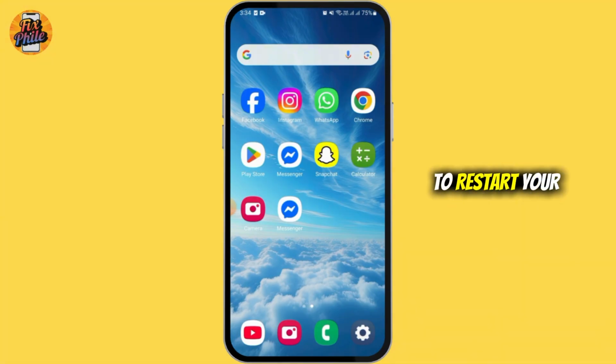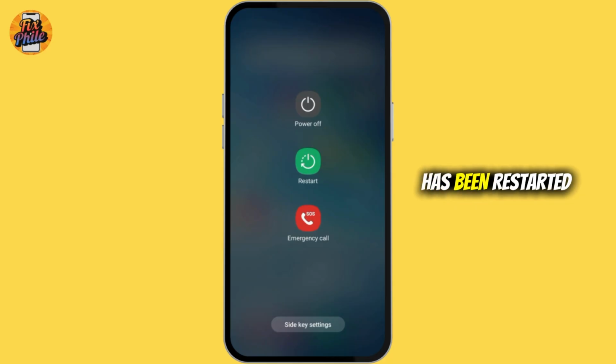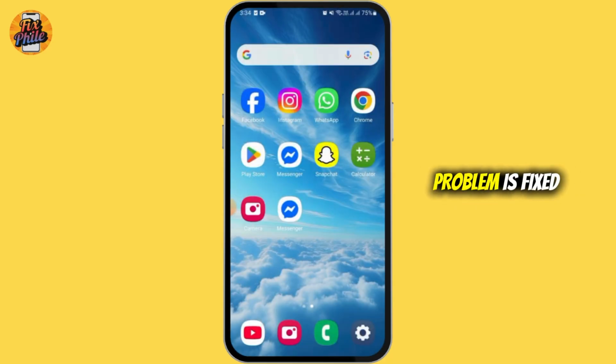You also want to restart your phone. Tap on the power icon and then choose restart. After your phone has been restarted, open YouTube and check if your problem is fixed.